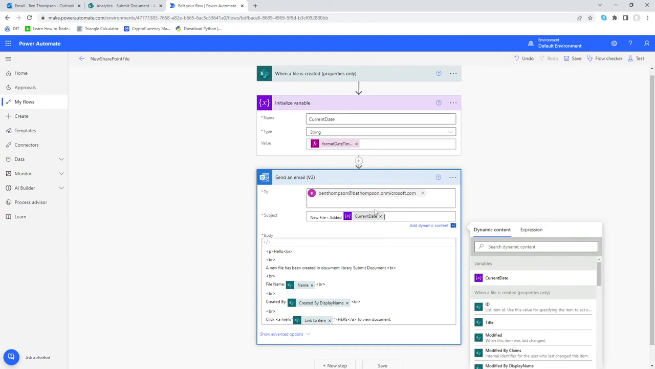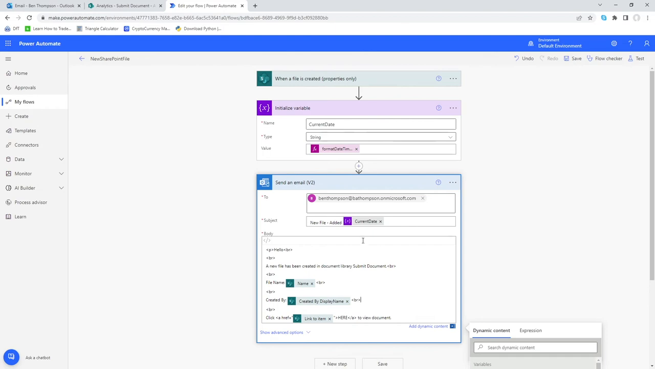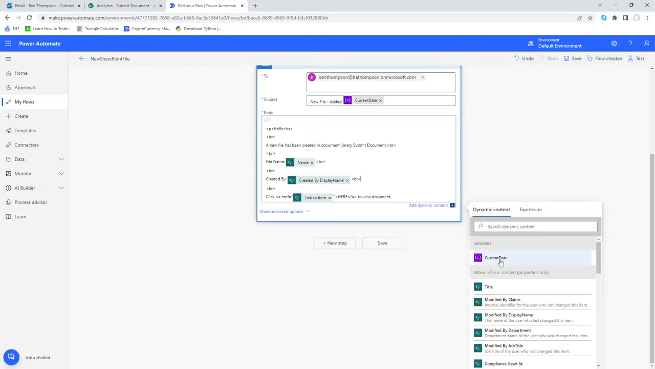The brilliance of this is, should we want to use that anywhere else? Let's say in our actual email body down here, we also want to include that current date as well. All we need to do again is call that variable, and we've now got it, and we can use it as many times as we wish.